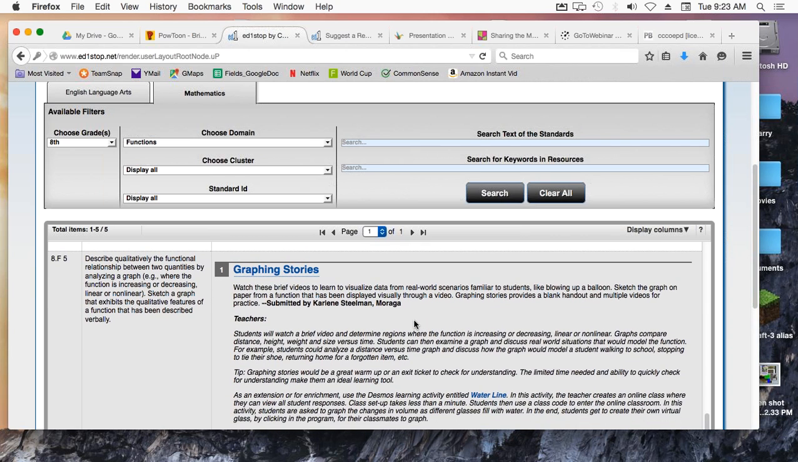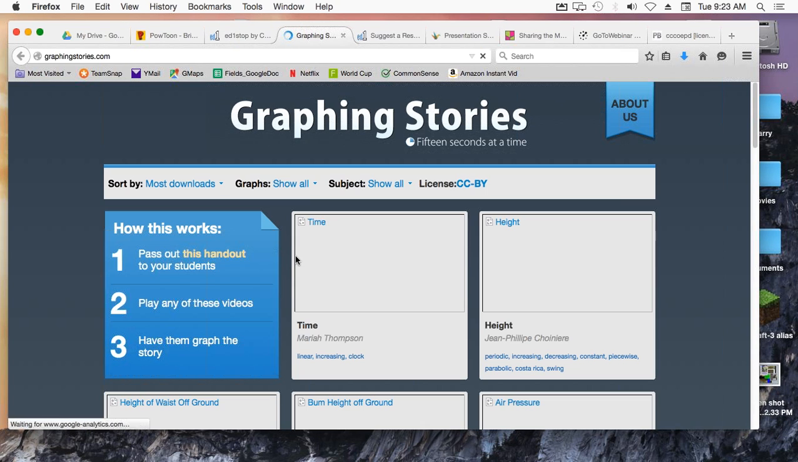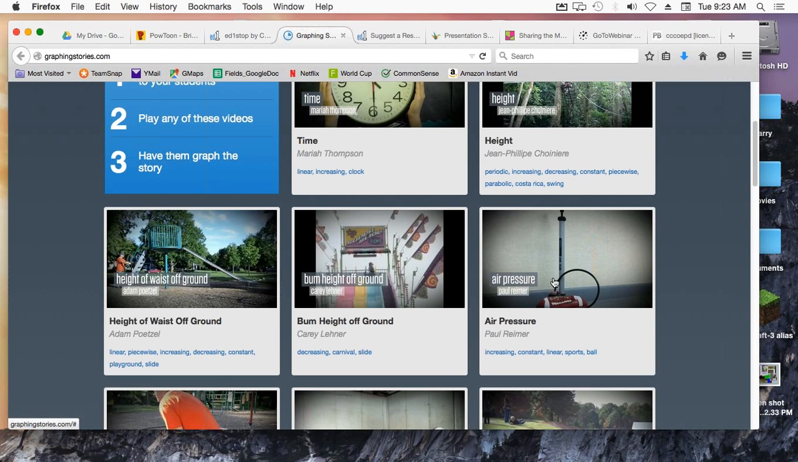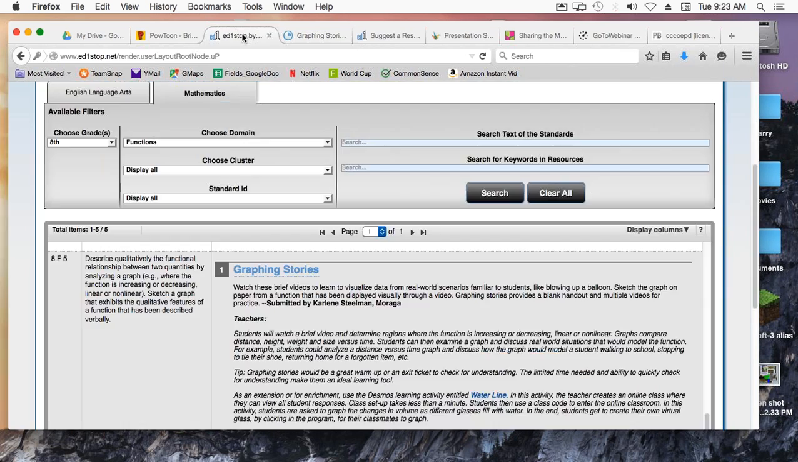Here's the one that I think is really interesting. It's called, I'm not a math teacher, so it's great when something's accessible to me too. This one's called Graphing Stories, in which the students watch brief videos about time or air pressure and blowing up a football, and then they try to graph what that would look like as a linear equation.